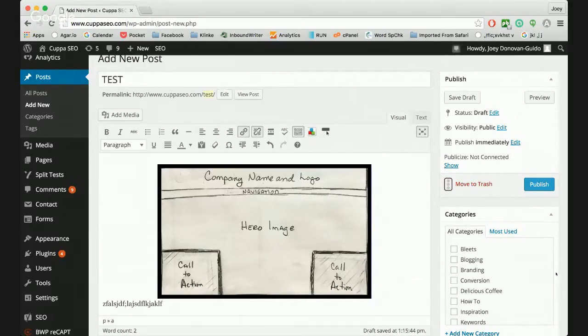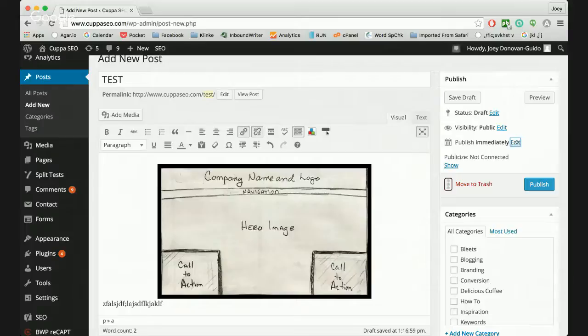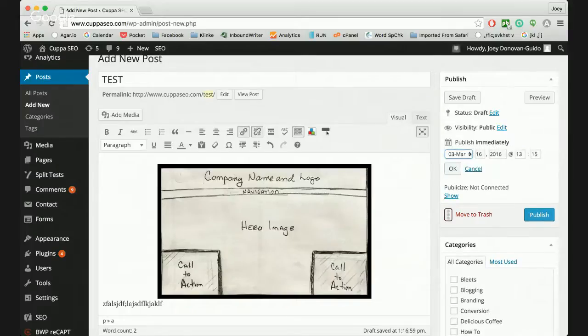So all I do is come over here to the little calendar where it says publish immediately. I go ahead and click edit. And this is very similar to what, if you guys have published and scheduled things on Facebook, same deal, or Hootsuite. Once I click on that edit button here, I can pick the month, the day, the year, and the time. So I can get real specific here.